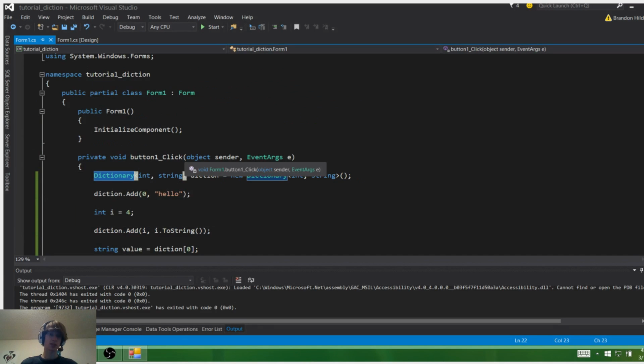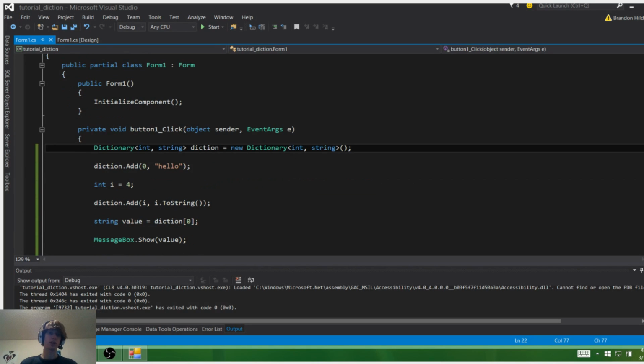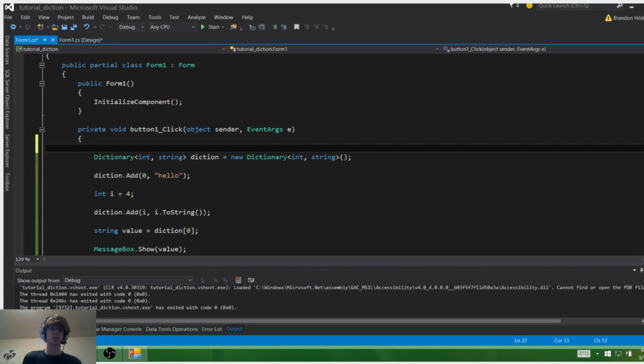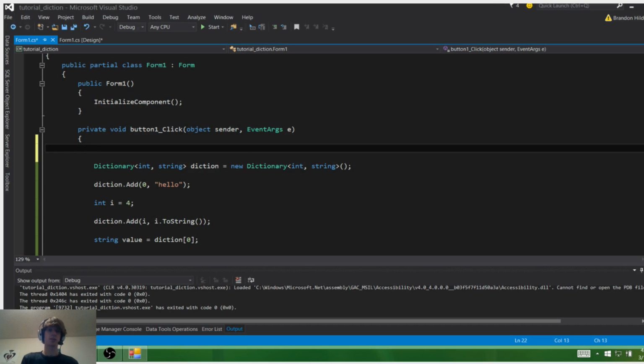So we got Dictionary<int, string>, call it diction, and so on. Now, when you're first declaring a dictionary, there's some confusing things, so I'm going to go over those. Dictionary<TKey, TValue>. You look at this and you go, T key and T value. Well, what do those mean?